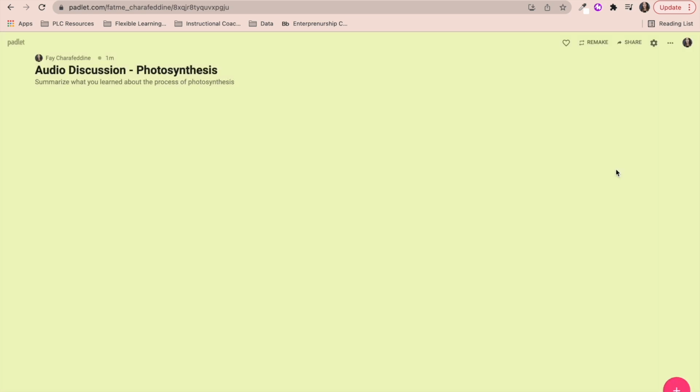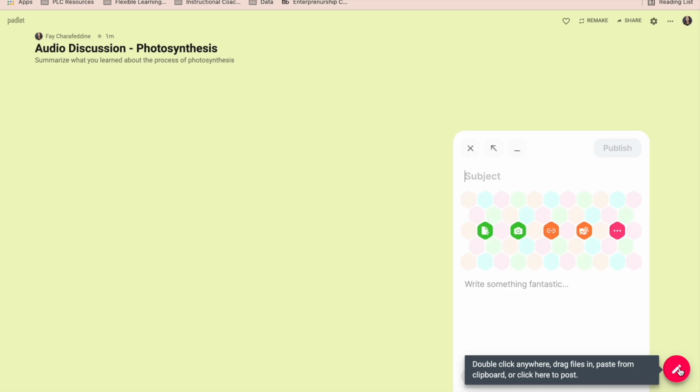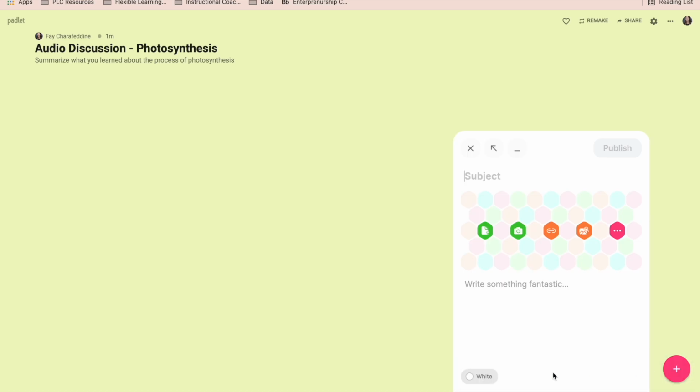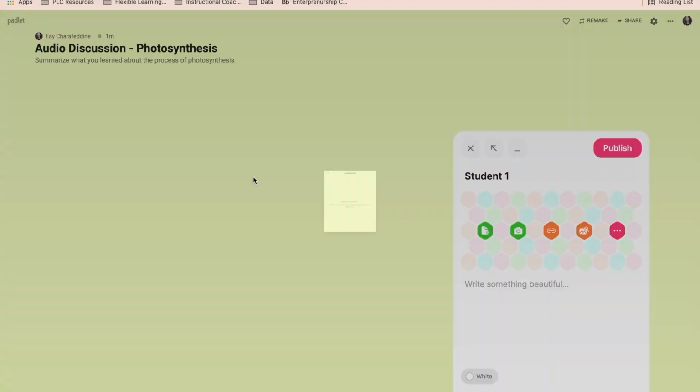You can then share the link to your Padlet with your students on your preferred learning management system by selecting Share and Copy to Clipboard. Once your students open your Padlet, they should be able to see a small plus sign on the bottom right-hand corner. From there, they can select the audio response option.